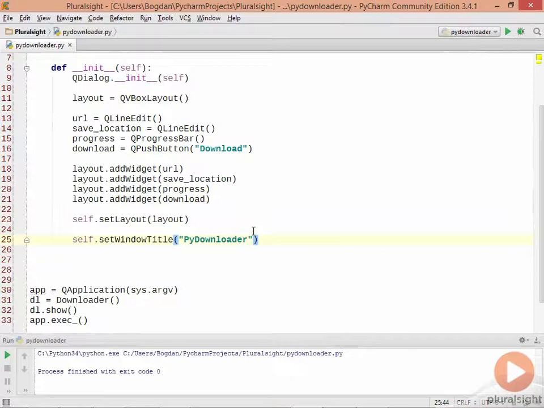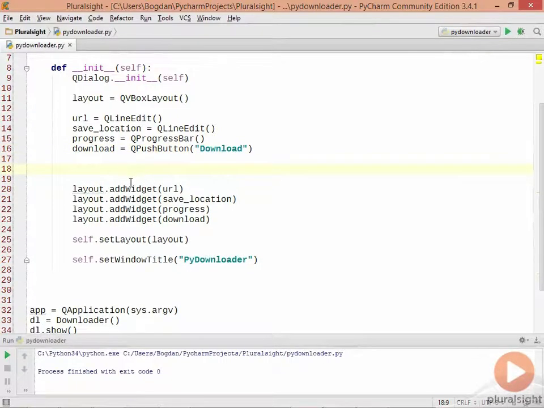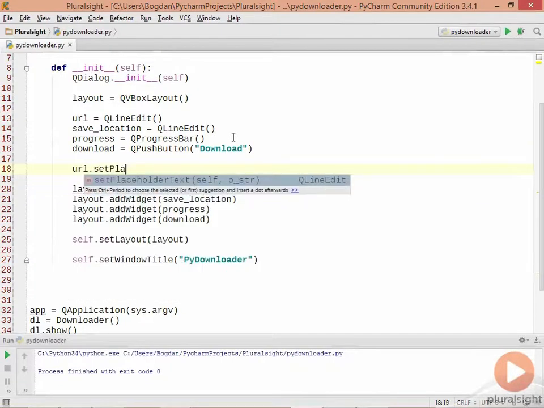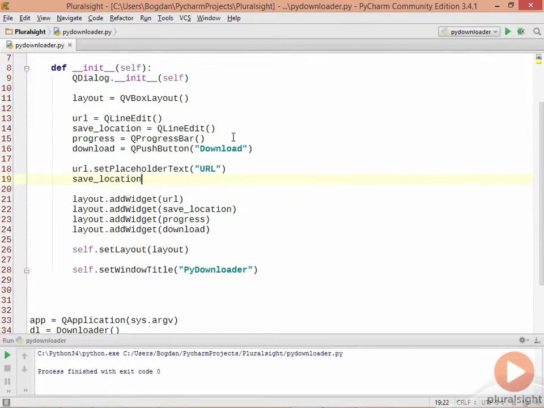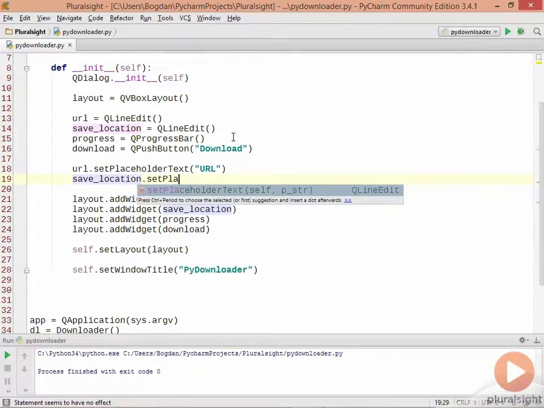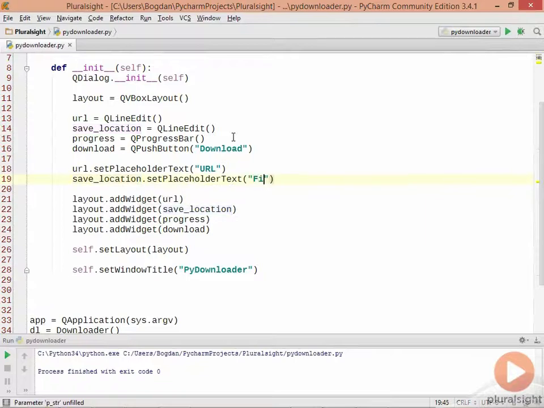Then let's add the placeholder text to our QLineEdits here. One important thing is that you should add the placeholder text before adding that widget to the layout. So we're just going to insert some code here, and I'll say setPlaceholderText, which, as its name says, sets placeholder text, and takes a string as an argument. In this case, our placeholder text. The first one will have the URL, and our save location will have the placeholder text of, well, file save location.